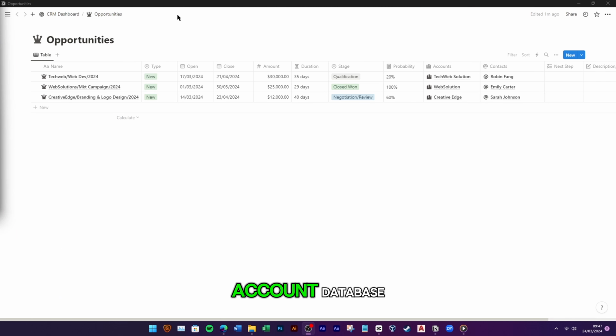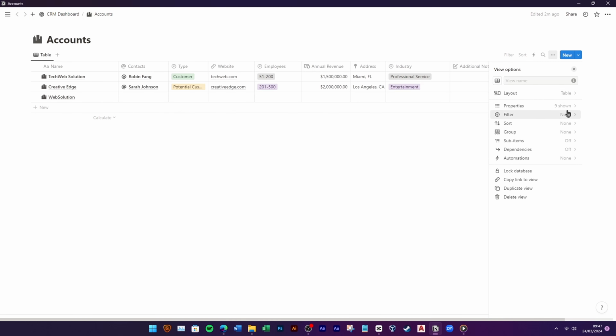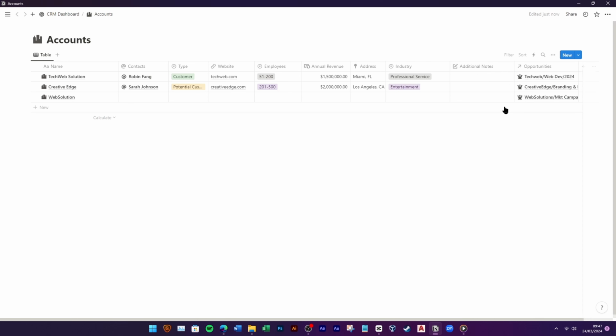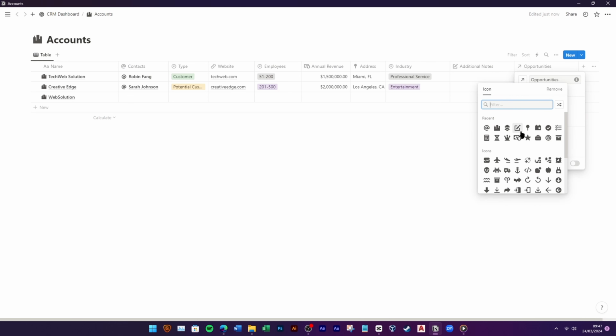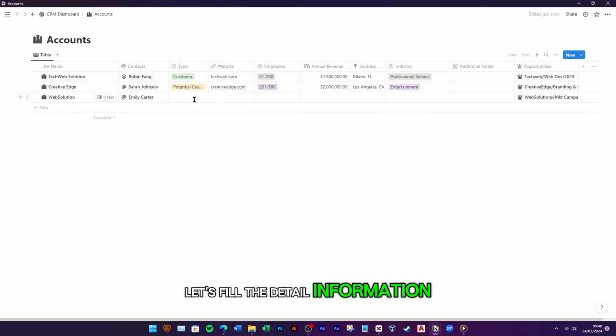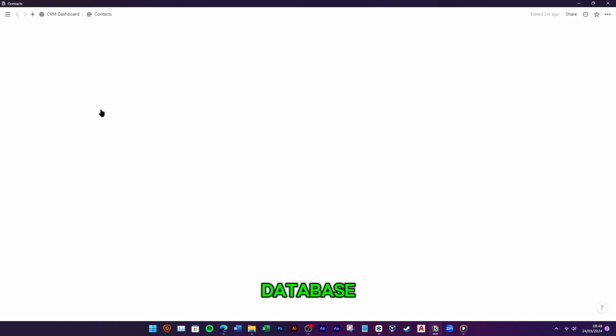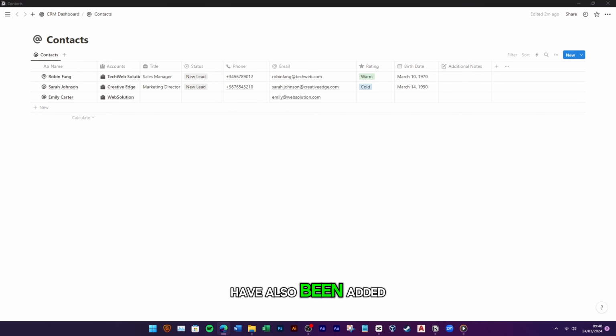Let's head over to the account database to observe that the opportunities have been included. Let's fill the detail information for this new account as well. Next, navigate to the contact database and check that the opportunities have also been added. You can fill the detail information for our new contact here also.